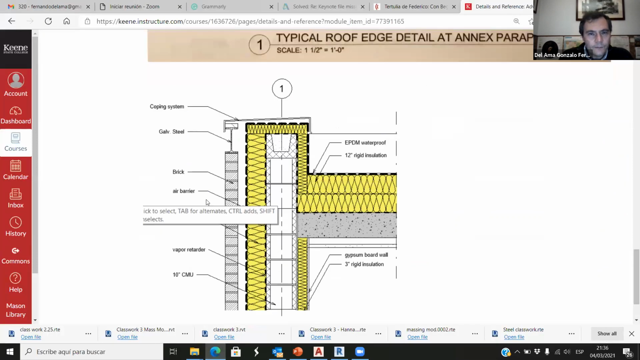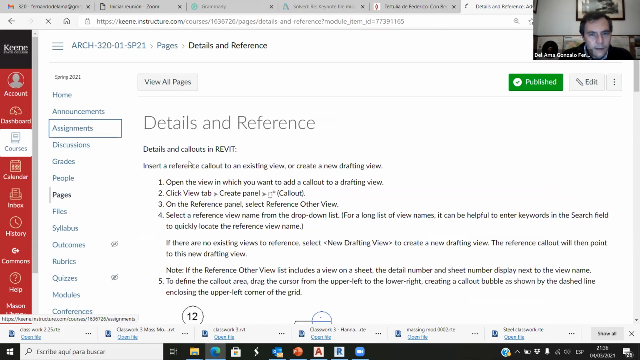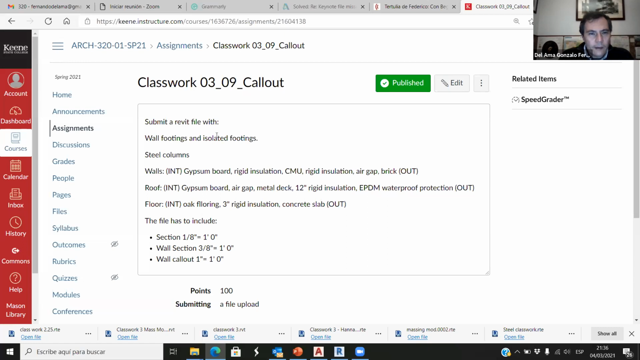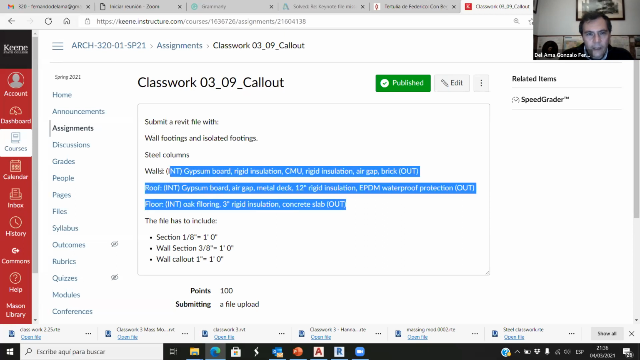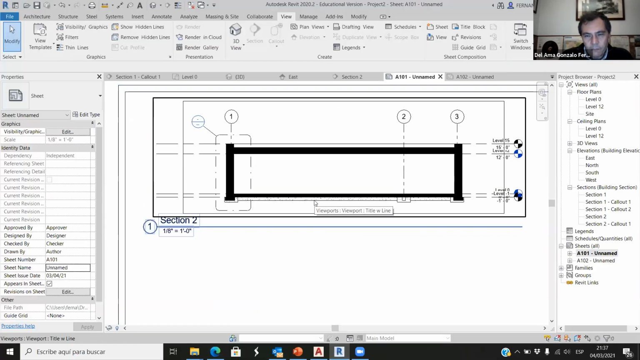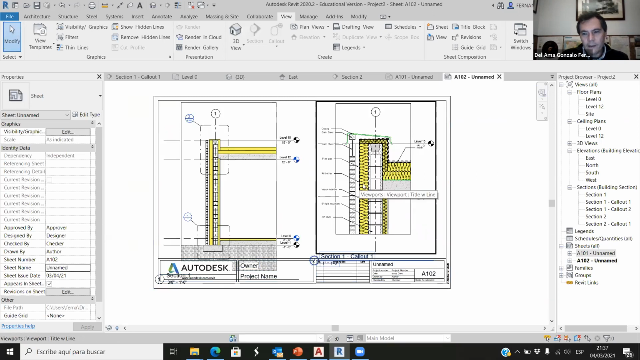So what do you have to do? If you go to the assignment, you have to create all these, the wall footings, the steel columns, those walls. We have already defined those walls. And the file has to include a section. This is the section of the building, the first one. I know we are going to work with a different building. This is just to show you how to do that. Next week, we will start a different project and we will have a nice section here, and then we will zoom in until having this level of detail.